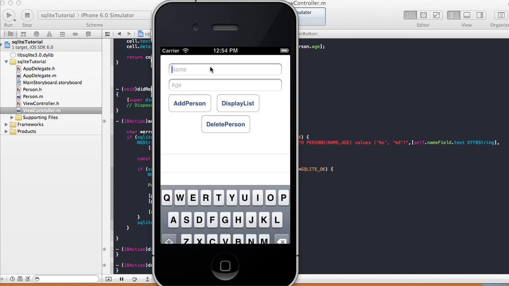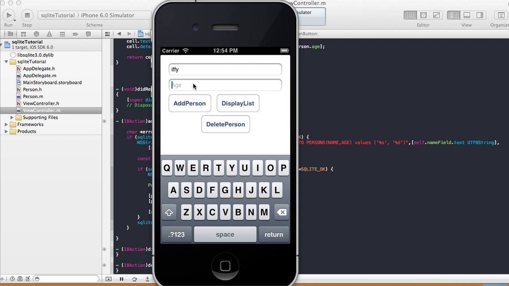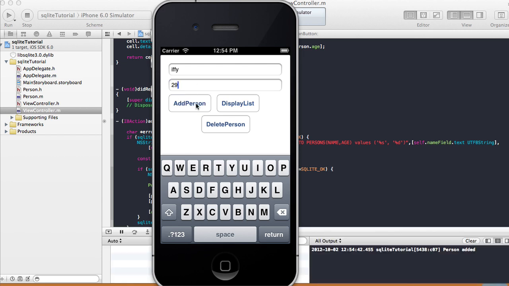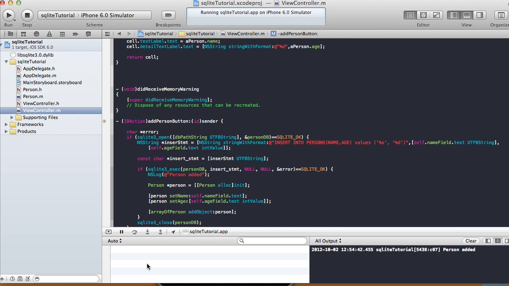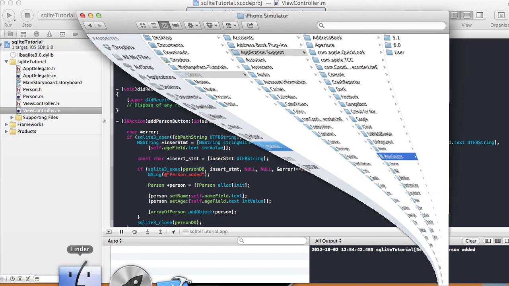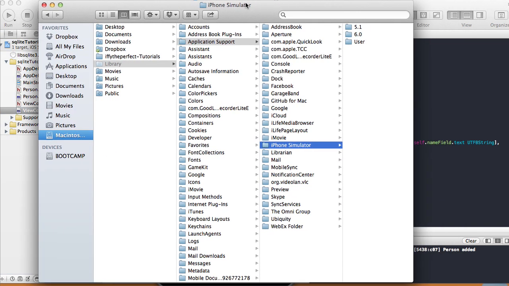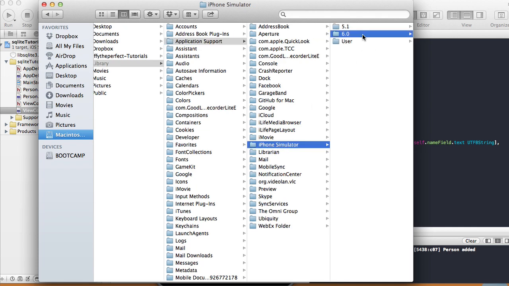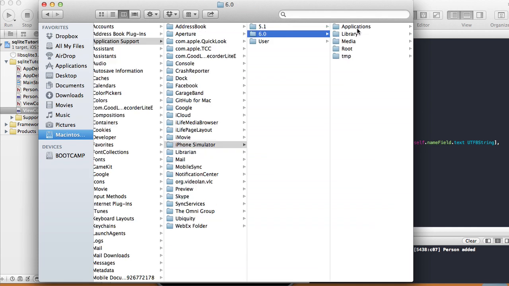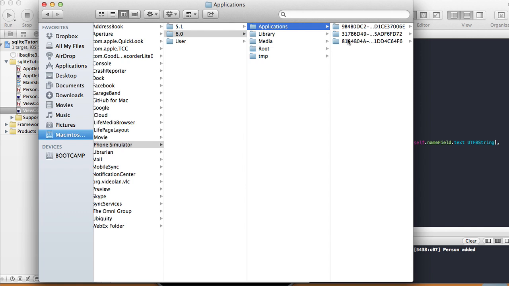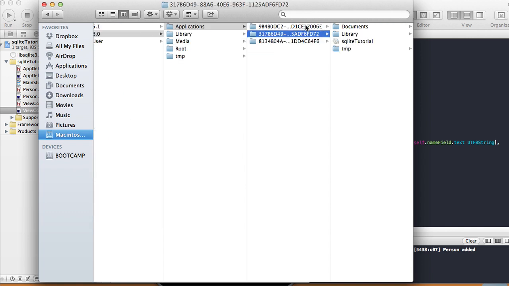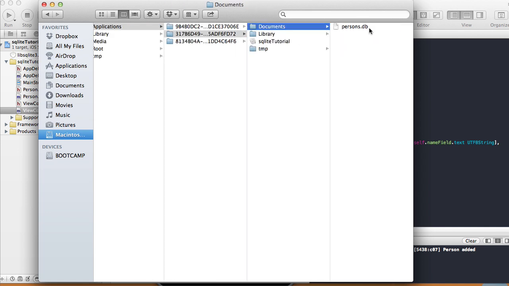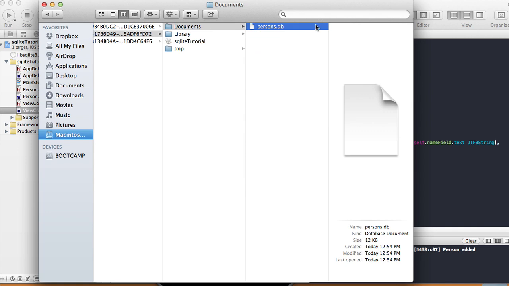Alright, so now let's add somebody. Let's add Iffy, age 29, add person. There, person added. And we can also double check by going into our Finder and go to your library, go to your application support, and then from application support go to iPhone simulator and go to the 6.0 version that you have. Go to application and look for, here, it's called SQLite tutorial, and we added in our documents, and here's our person.db.